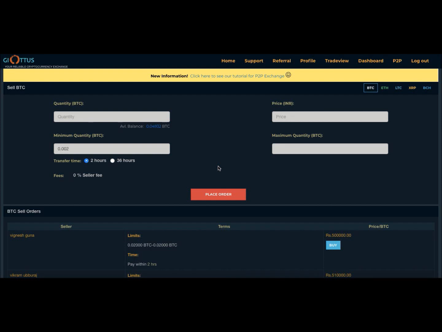Hello everyone. This video is on how to buy and sell on the all-new Giottus peer-to-peer P2P exchange. In case you're on some other page, you can navigate to this page by clicking on the P2P menu that you see on the top right-hand side.